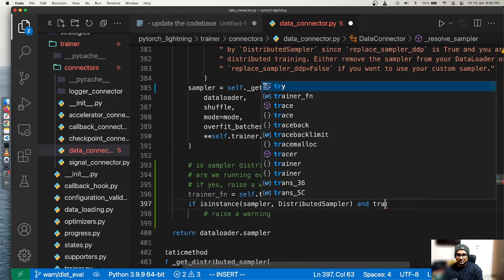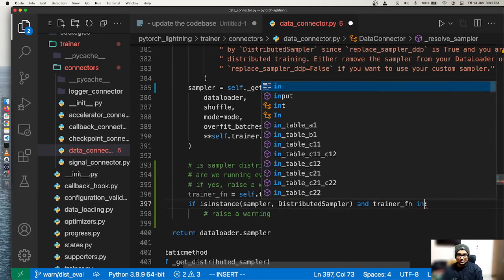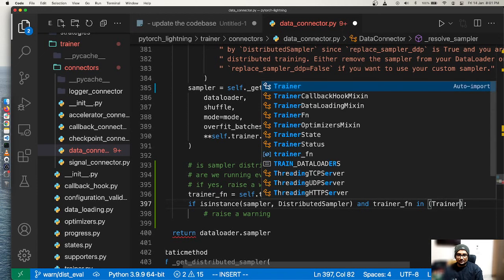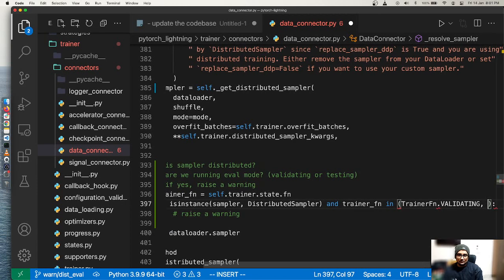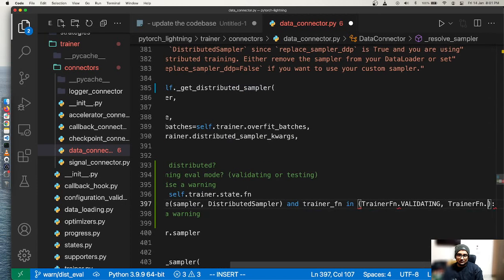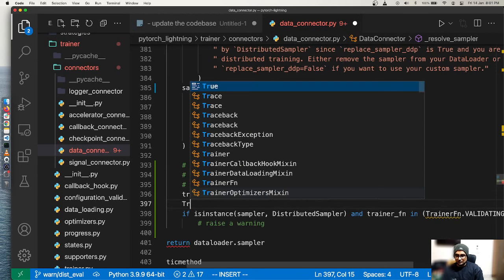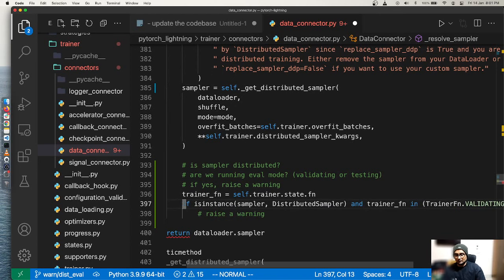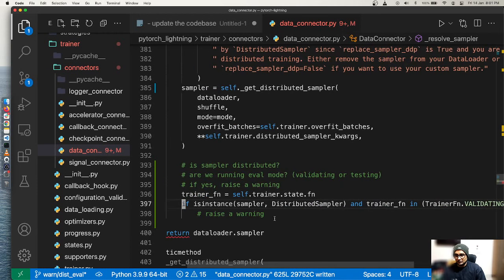Second condition is the trainer function. Okay, we need to import it. Let's use VS Code auto import. Yeah, it must have already auto imported it. So these are the two conditions. Once these two conditions are satisfied, we need to raise a warning.